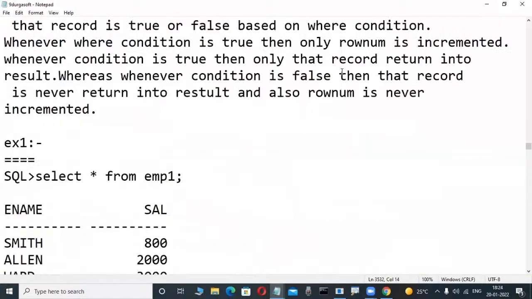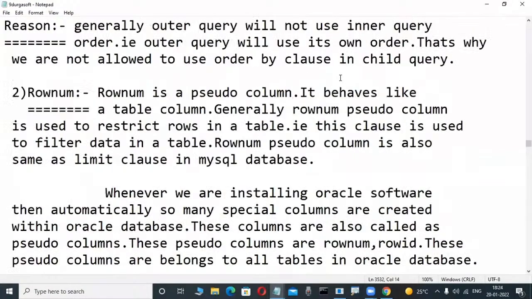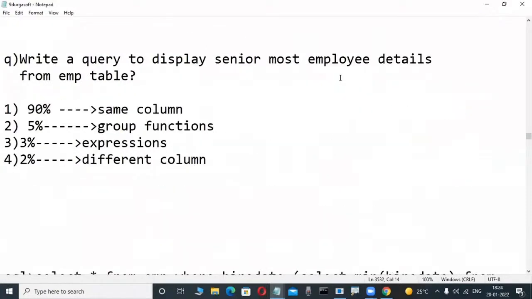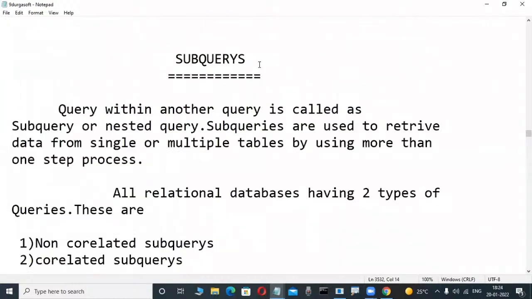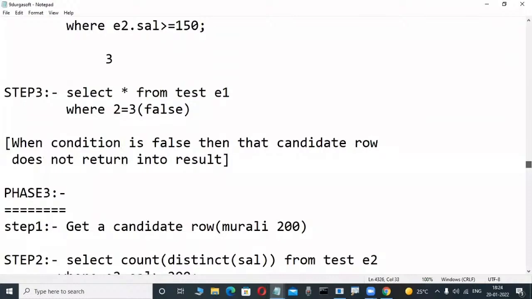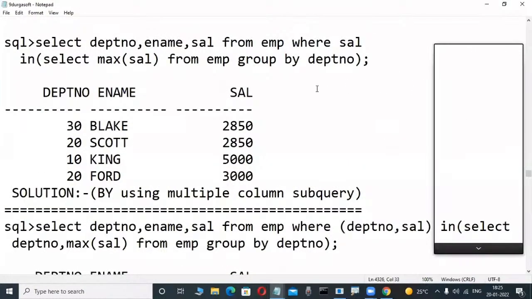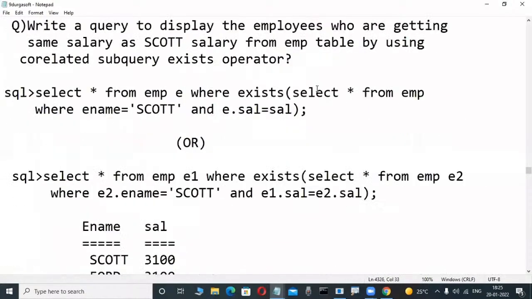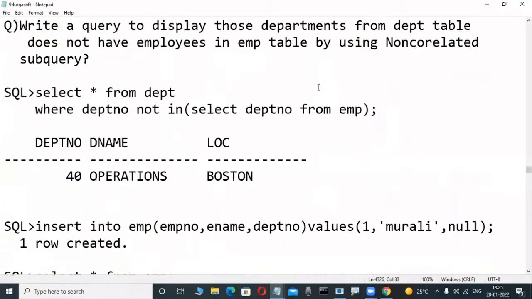A query within another query, but just one or two lines of coding. These are the main chapters in a database, and subqueries are most powerful. In this chapter we learn about interview questions. Suppose you are attending an interview: display the nth highest salary employee, the second highest salary employee, delete duplicate rows. These type of things are there, and we learn all of them in our course.